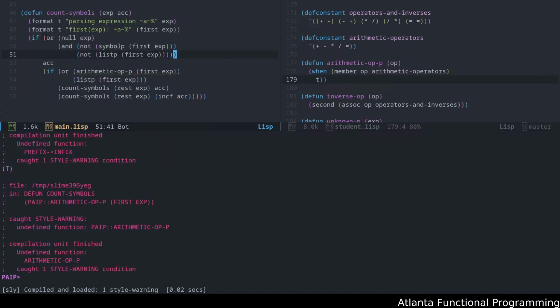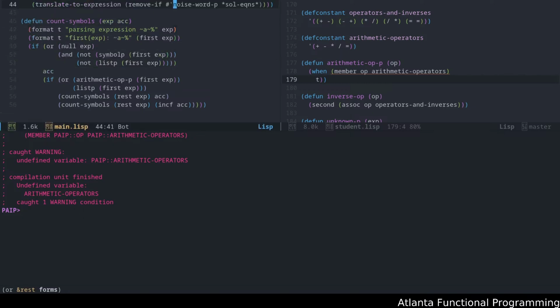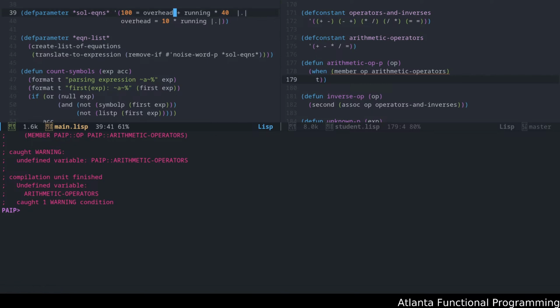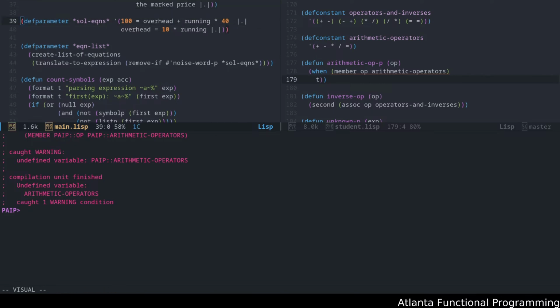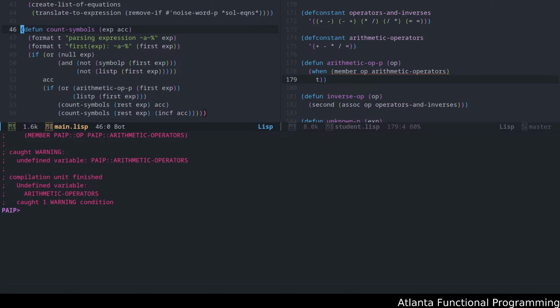Let's see what happens. Undefined. Oh, right. Make sure. Okay. Let's go ahead and go to. Oh, right. Sorry. Let's first go here and get our equation list, all verified. Okay.